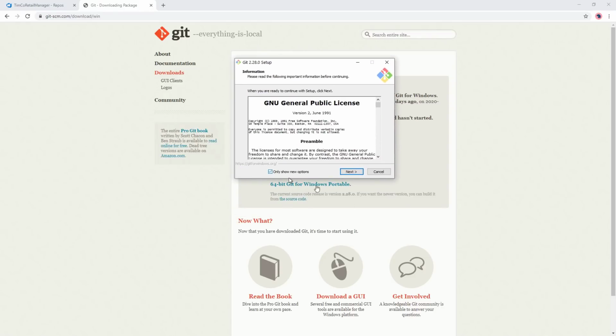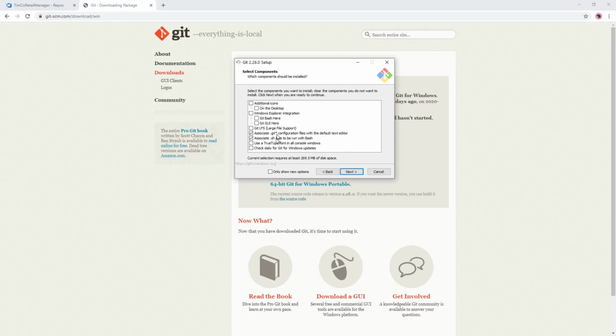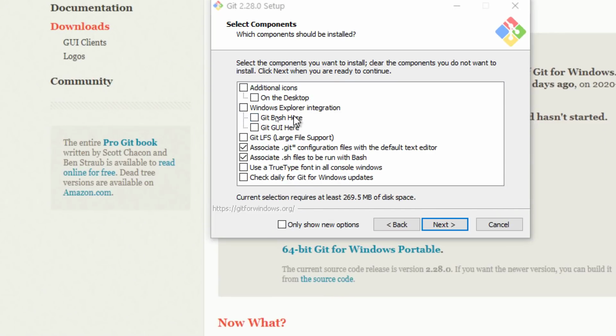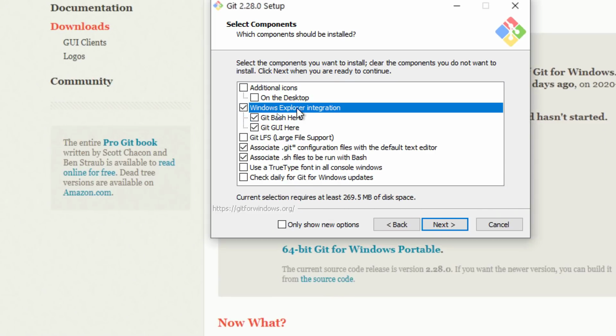I'm going to uncheck this box, since it was installed and didn't give me its options. So I'm going to uncheck the box that says only show new options. And I do want to have the Windows Explorer integration. So let's zoom in here. There we go. I want to have the Windows Explorer integration with Git Bash here and Git GUI here.